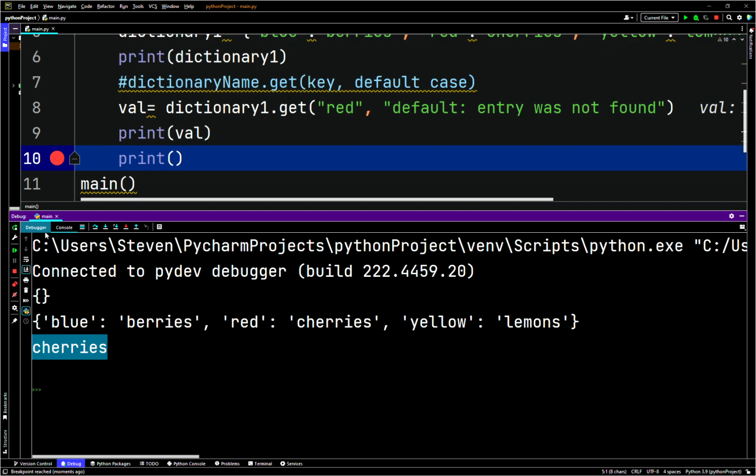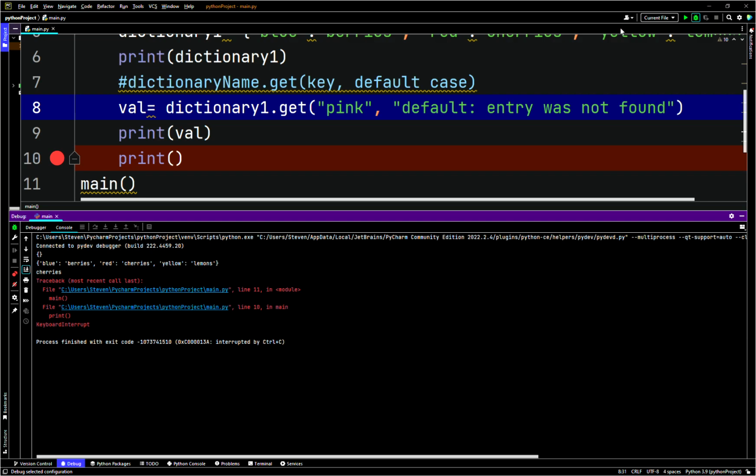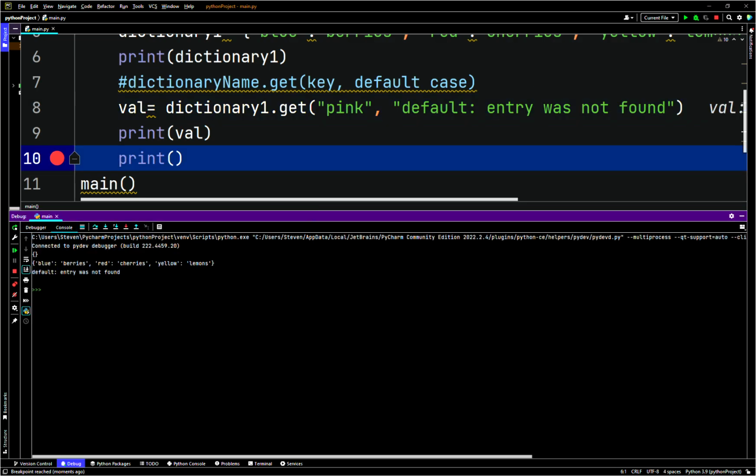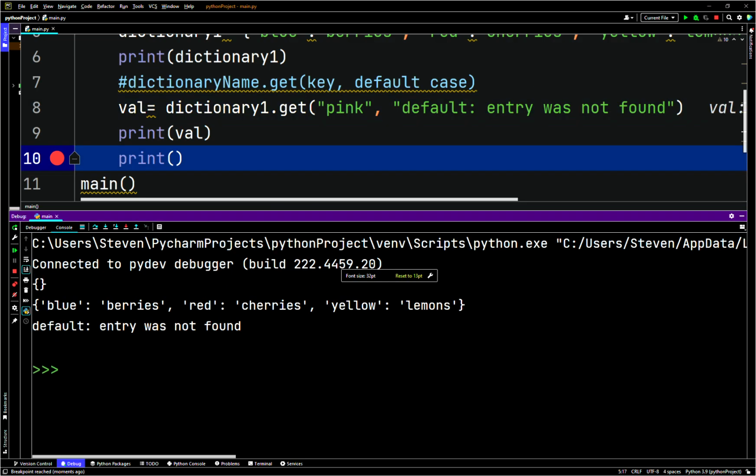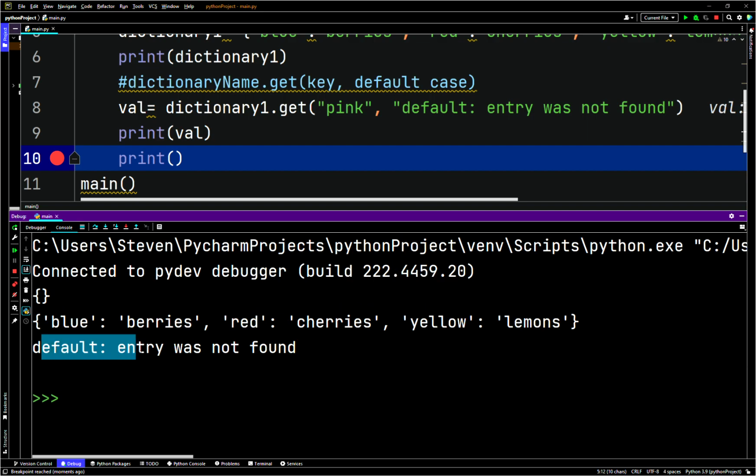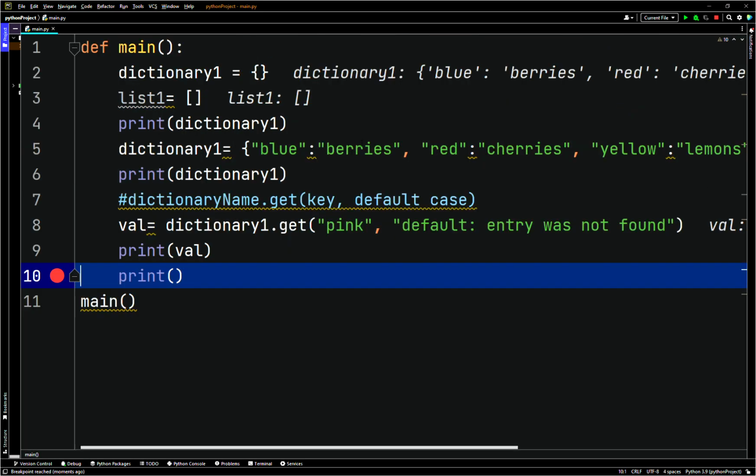So let's do the default case here. We'll say, okay, well we want to get pink, which we don't have as a color. So okay, we want to print that now. Stop and debug that. So we try to get pink. The default case was then taken. The entry was not found, so it tells us that the entry was not found because we tried to find pink in a dictionary where the key pink did not exist. So that's what happened. Not that hard.